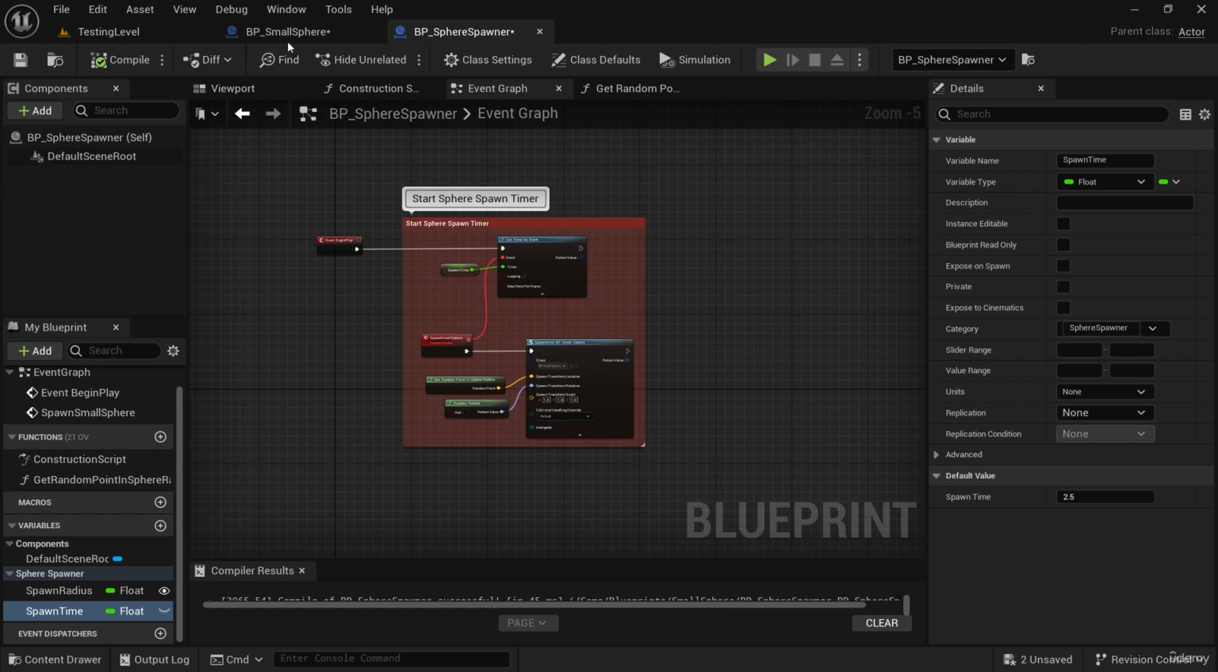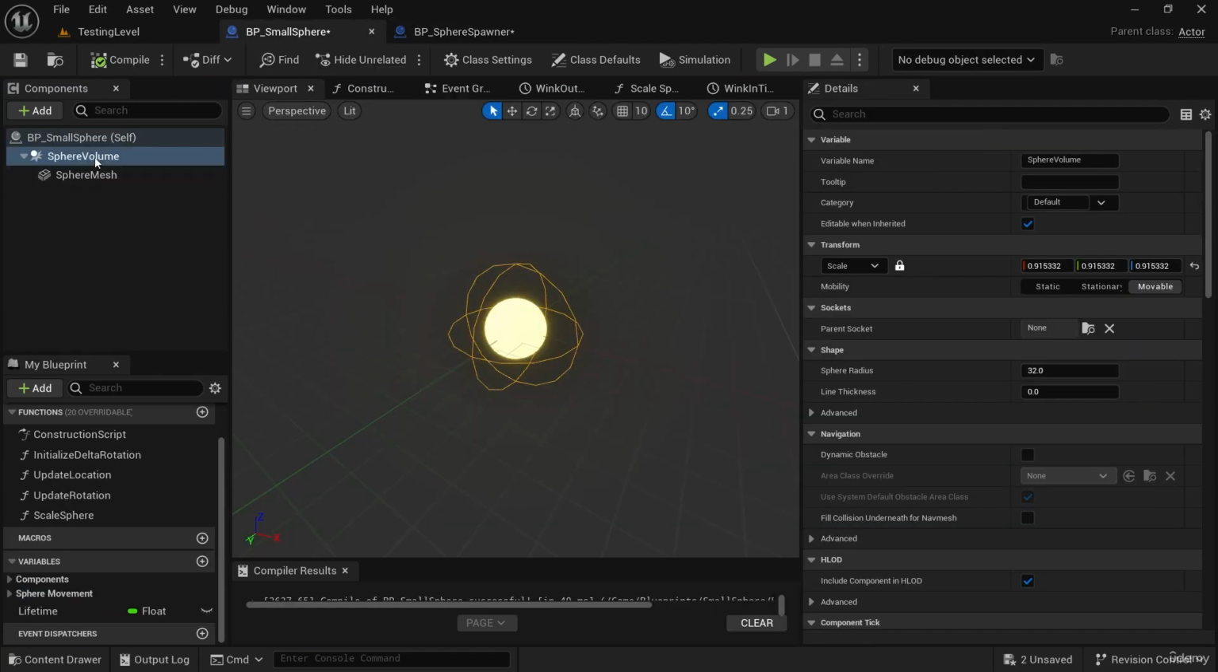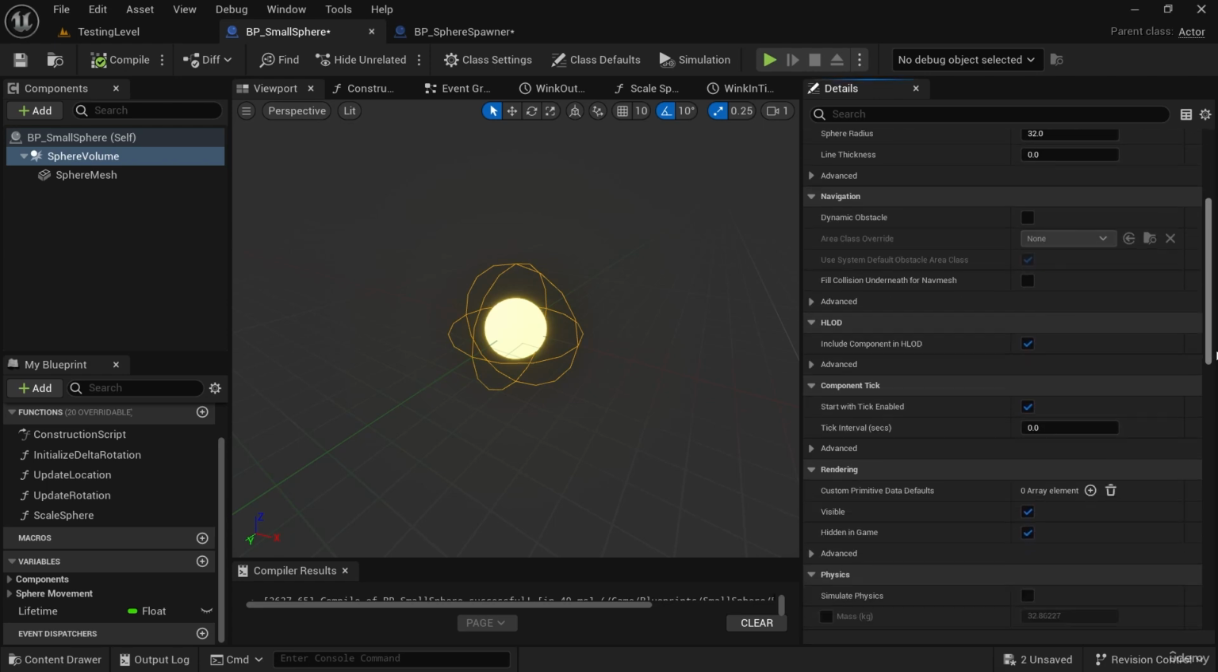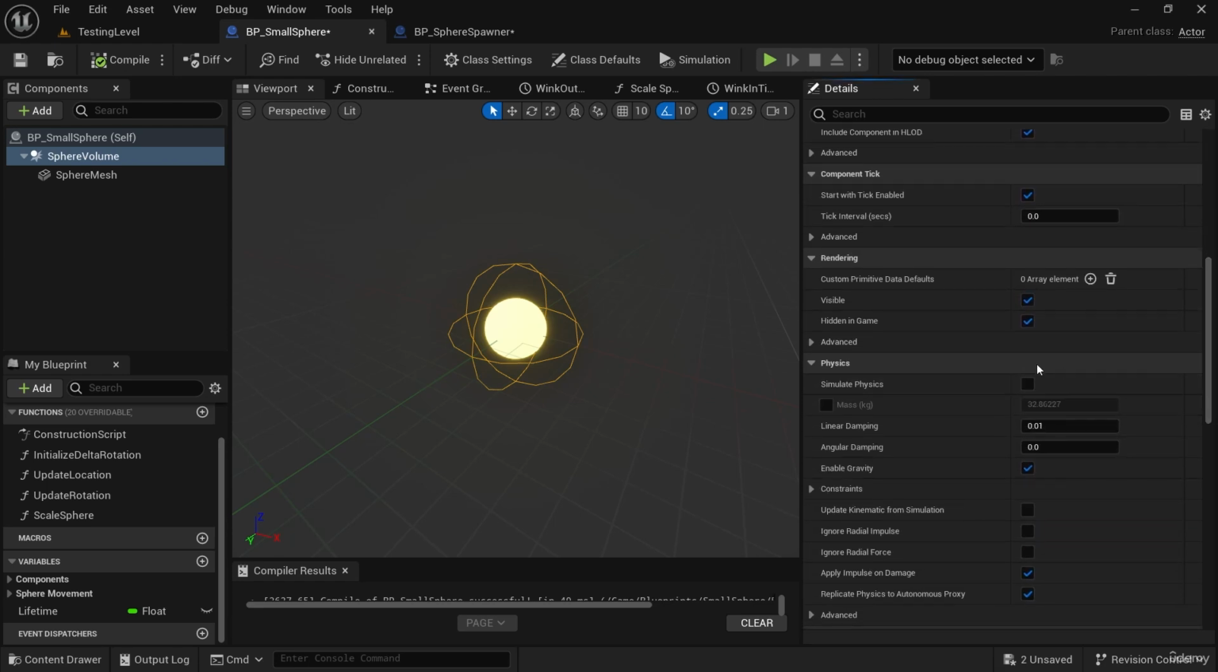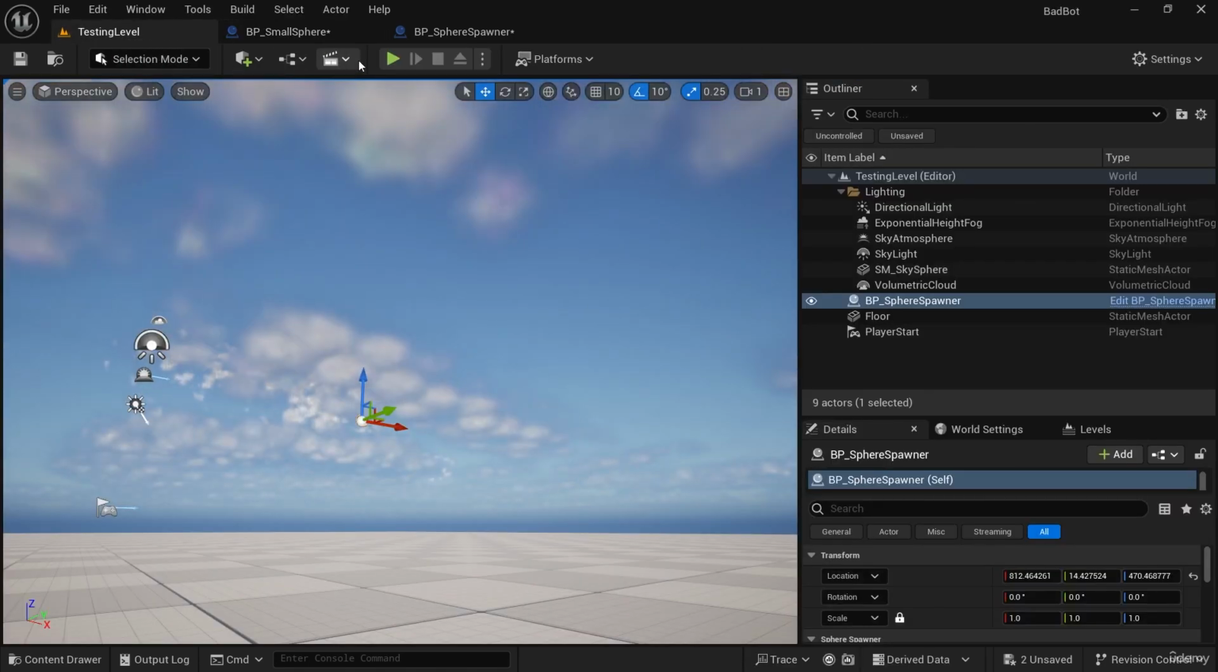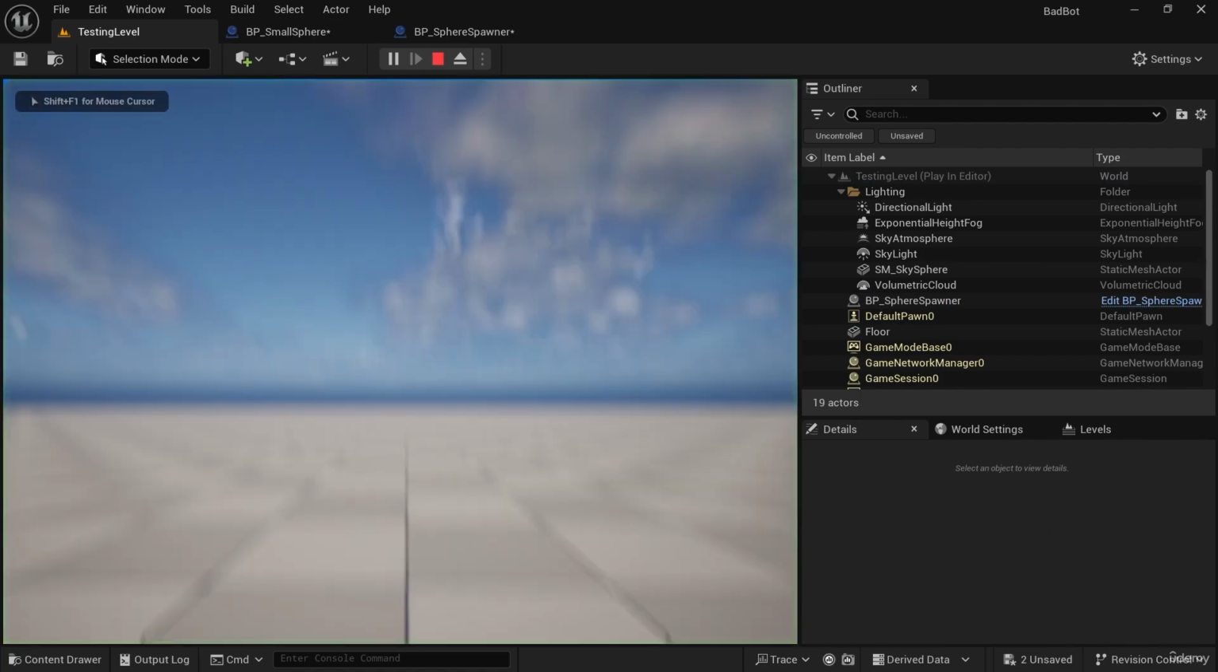But we can change that setting for debug purposes. We can take our sphere volume and search for the rendering section in the details panel. If we find that, we'll see that we have both visible, which if we uncheck, we no longer see that volume. That's for being able to see it in general, whether in the game or in the editor. And then there's hidden in game. If we uncheck that, it will not be hidden in game. So hidden in game is specific to when we're playing the game. If we press play, we can see those spheres.